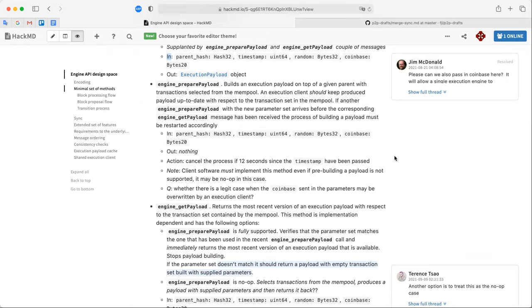Technically, you could have an execution client that completely ignores prepare payload. It is not actually required for the protocol. It's just required if you want to have time to actually build useful blocks. If you're okay with not building useful blocks, you don't technically need it, which is why I think it's not actually stateful, just more of an advanced warning system.